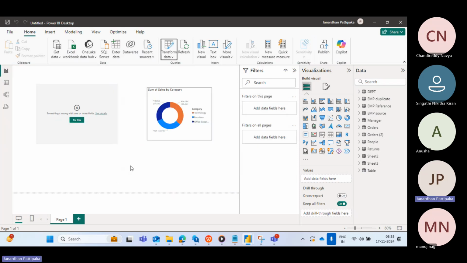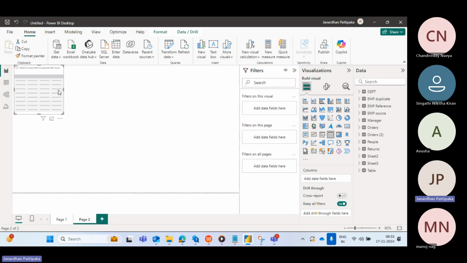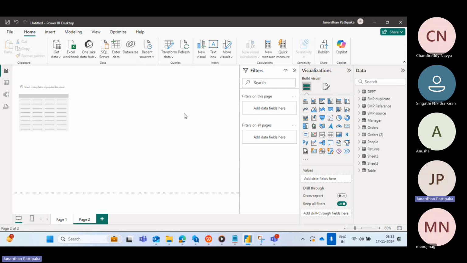In the report view, let us create some visual. Suppose I select a table view. This is the table view. In this, I want to find my total sales. To find a single total sales value, you use one chart in the visualization that we call the KPI card. So I am selecting the KPI card here.